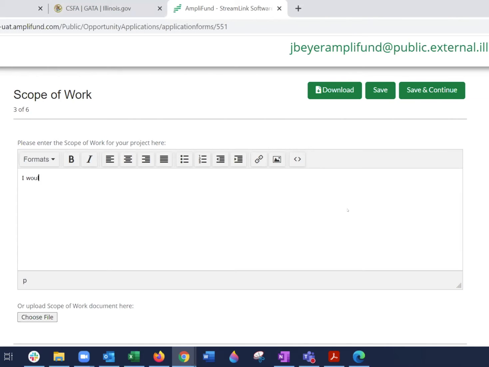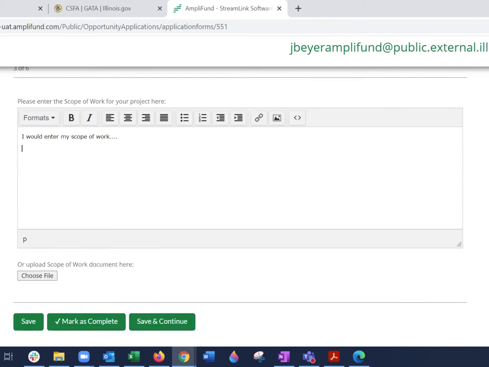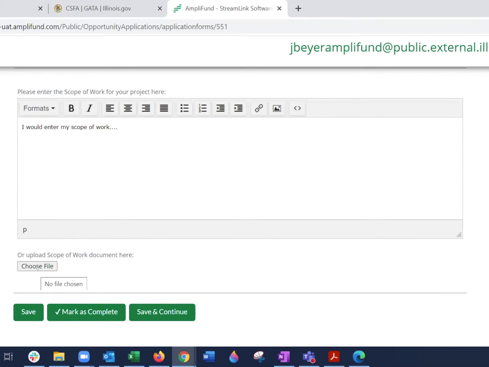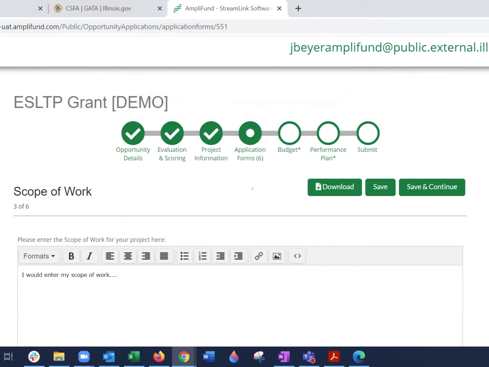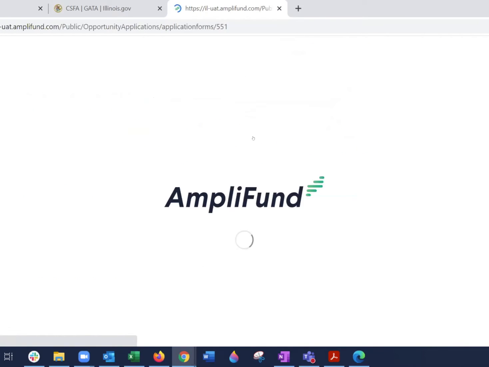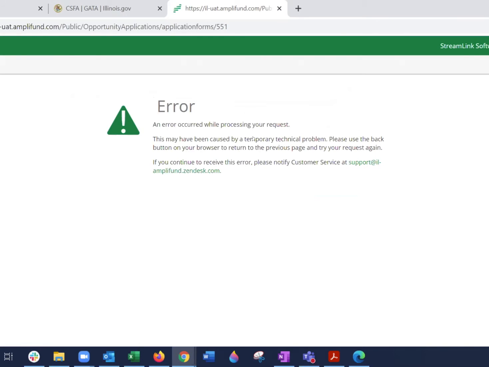So here's where I enter my scope of work. Again, we have the ability to add a numbered list, bullets, any type of formatting that you're used to, maybe in Microsoft Word, you have the ability to do here. Or again, you have the ability to upload a document by simply clicking on the Choose File button. If I mark as complete, what I want to do is go back to application forms and just show you how the status updates so that you can keep track.